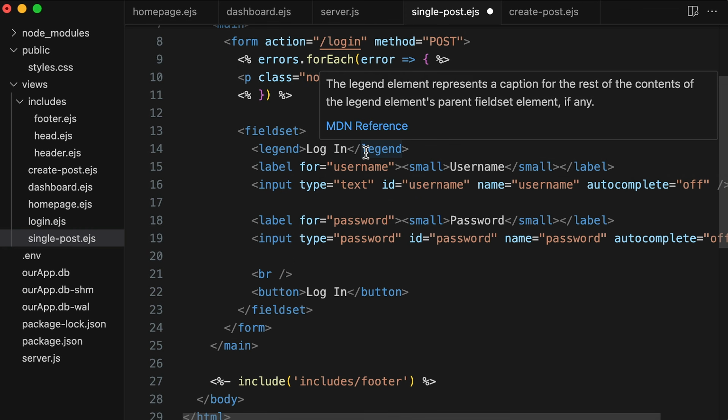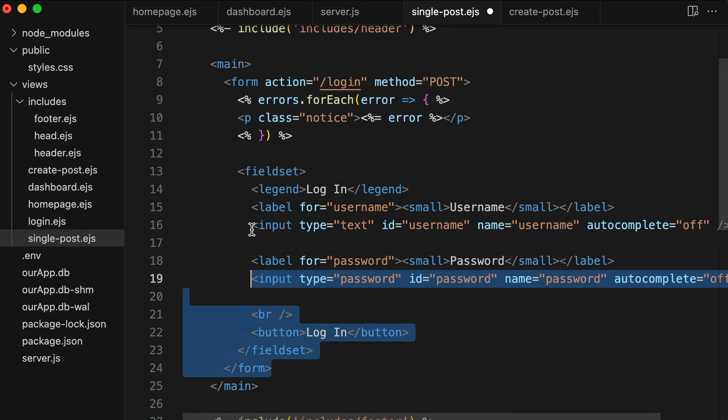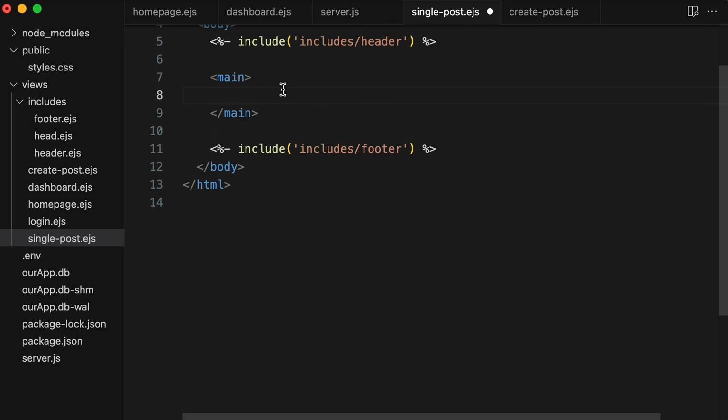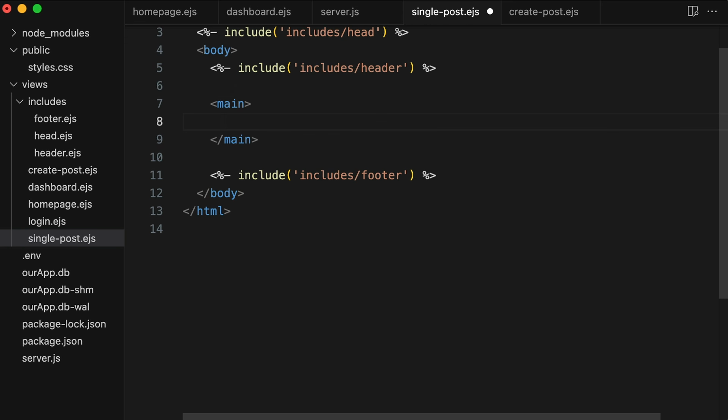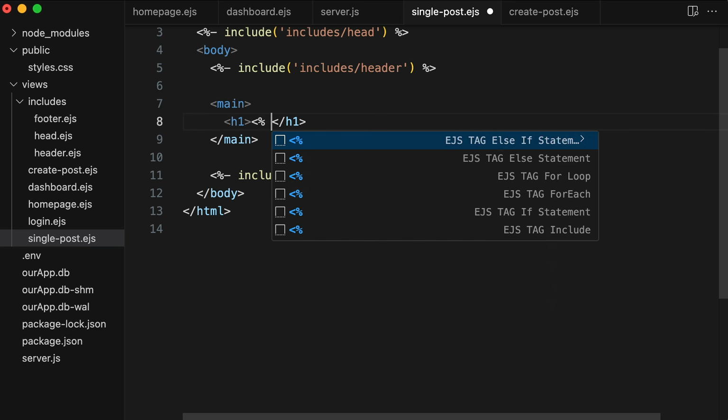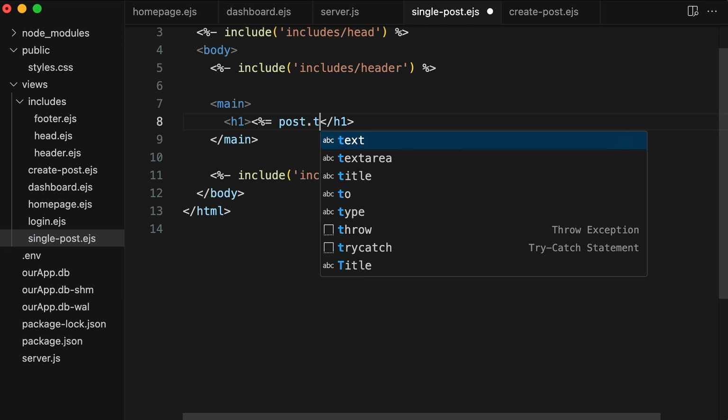In that new file, I'll just copy everything from login just to save some typing, some boilerplate, right? That's going to at least get us the header and footer. Let's delete that entire form in the main area so we just have an empty main sandwich. And let's just start with heading level 1, and let's just start with the title. So post.title.